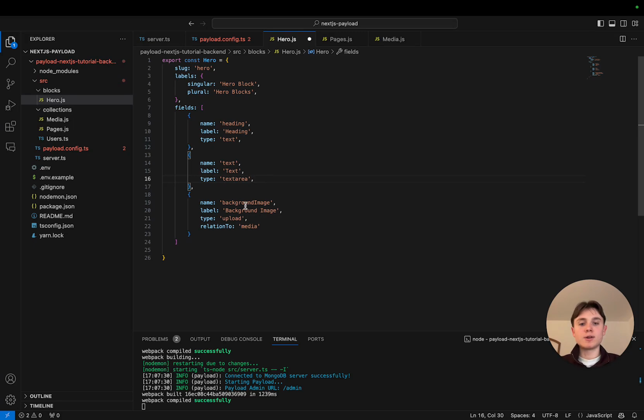Now for the background image, we're going to have a type upload. So this will actually create a small upload field. You're going to see it in a second, where you will be able to just drag and drop your media in and upload it to the system. And for that to work, we need to have a relationship to a collection which has uploads enabled. In this case, it's the media collection.